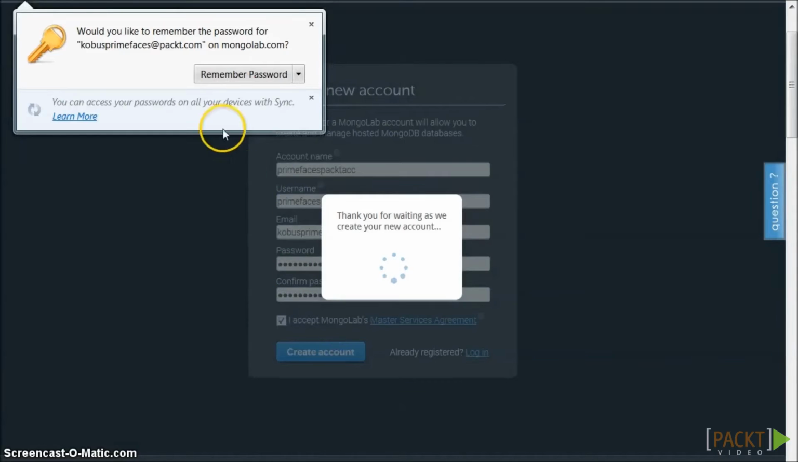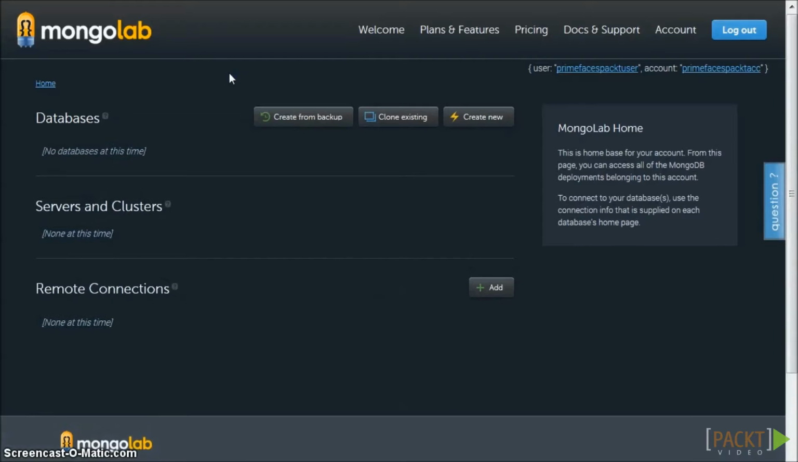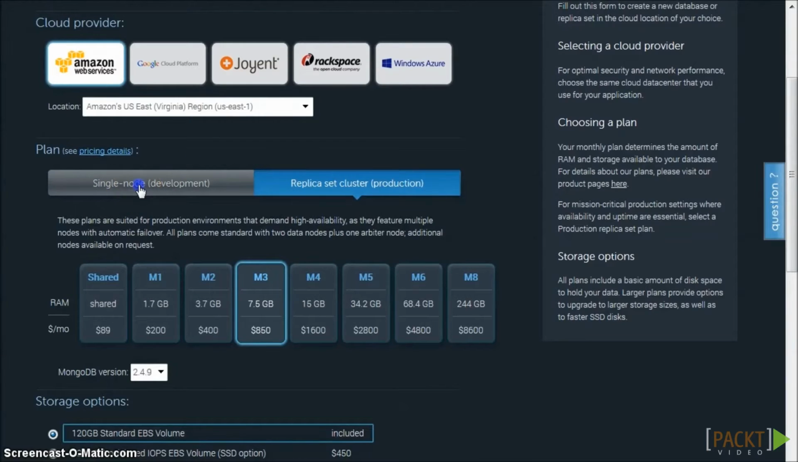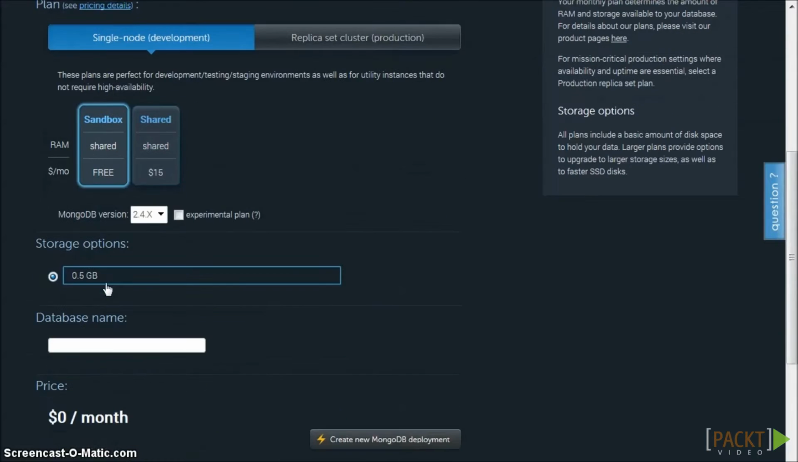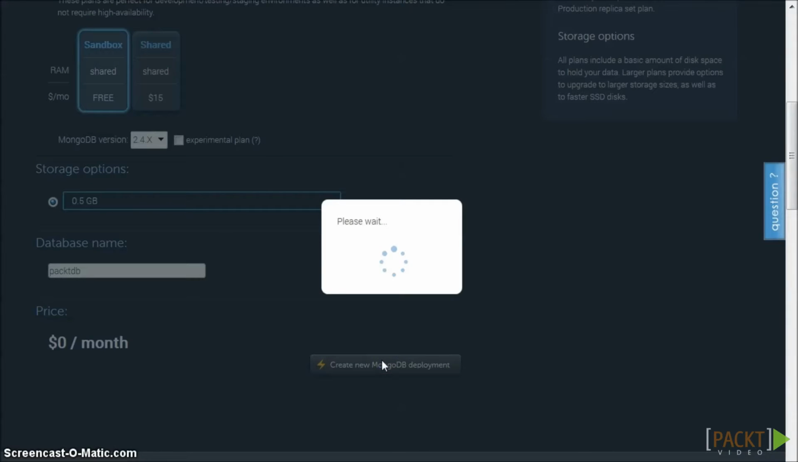After clicking on the Create Account button, a window will appear showing you your databases, servers, and remote connections. Click on the Create New button to create a new database. On this page, choose the development single node because we want to use the free plan, and enter a database name.